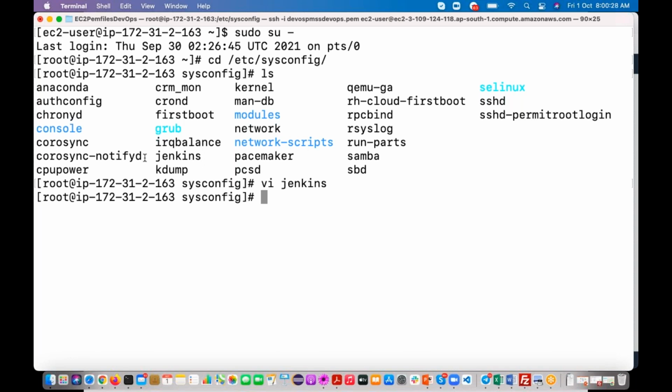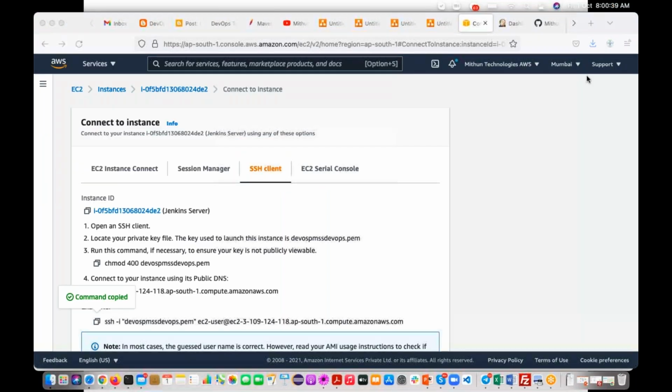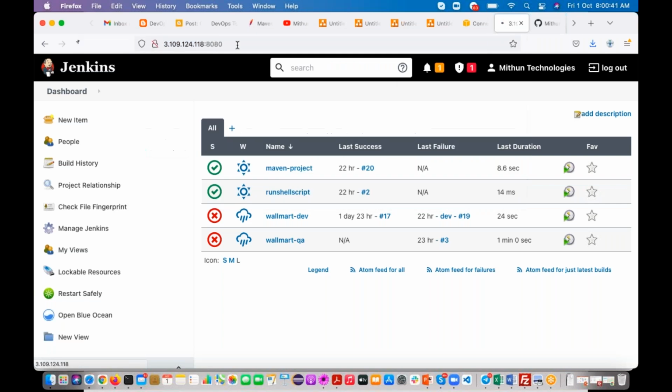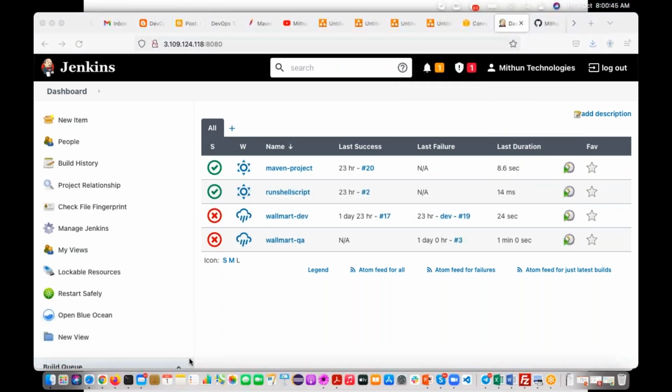If you make any configurations in this particular file, you should restart the Jenkins service. Then only it is going to reflect. Otherwise it is not going to. If you go and check now, we didn't restart it. We have just changed it, but it is still working with 8080.